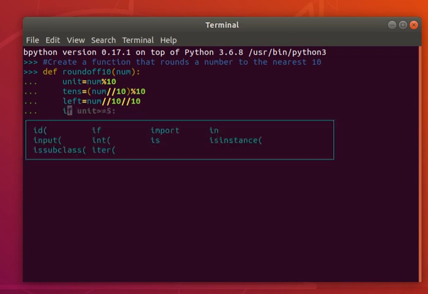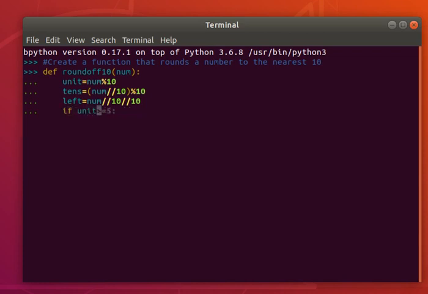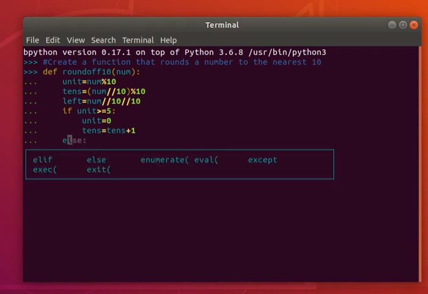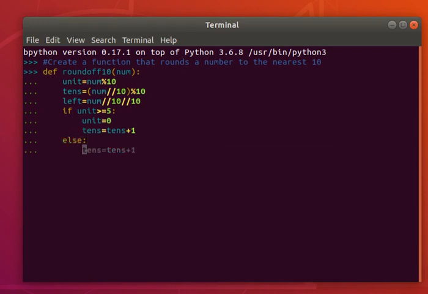And then after that, we just say if unit is greater or equal to 5, then what do? We make the unit 0 and we add 1 to the tens. And then we go else. If it's not, then unit just remains 0 and we don't do anything to the immediate left digit. And then we just return this.